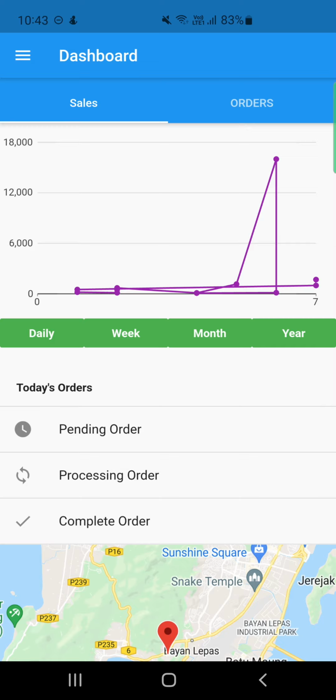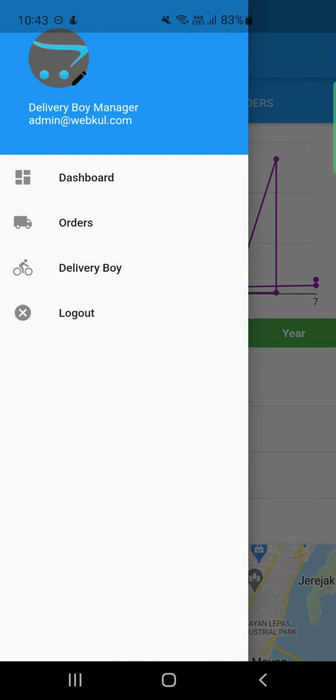Now if I swipe from left to right here, you can see that we have the delivery boy manager here as the admin, and here we have some options. The very first was the dashboard that we saw. Then we have the orders, delivery boy, and logout.